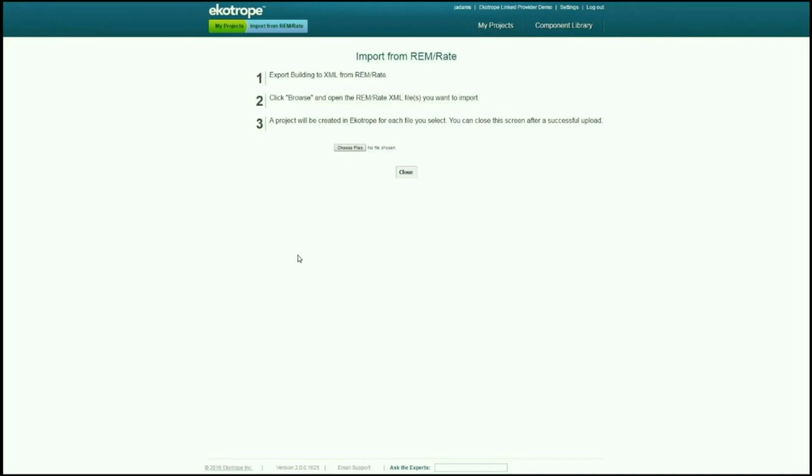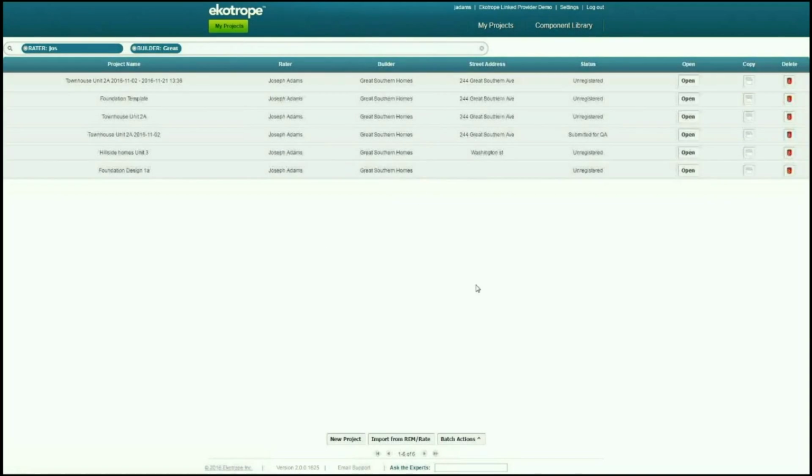So during the onboarding process, that's something that we offer as a service. We ask you to send us your templates and we'll take care of merging them into Ecotrope in batch. So that's a high-level overview of how the projects are created and how they're stored here.